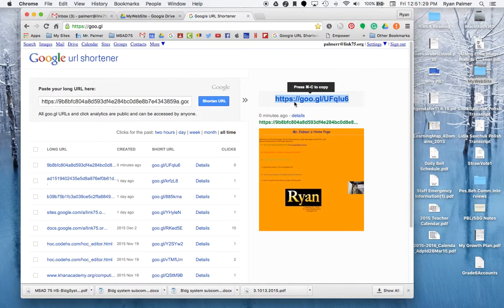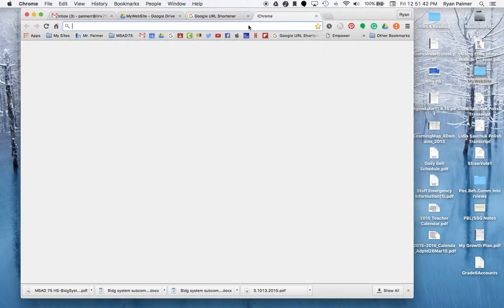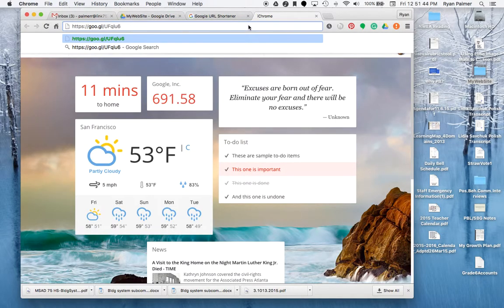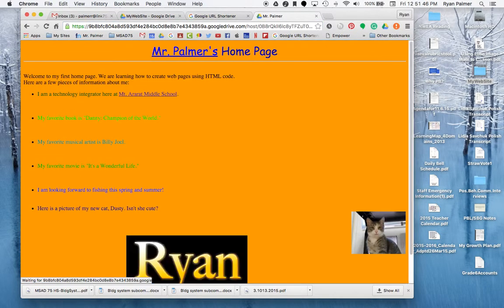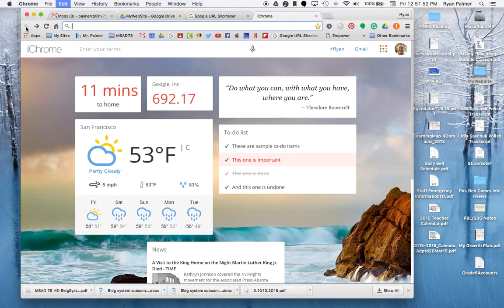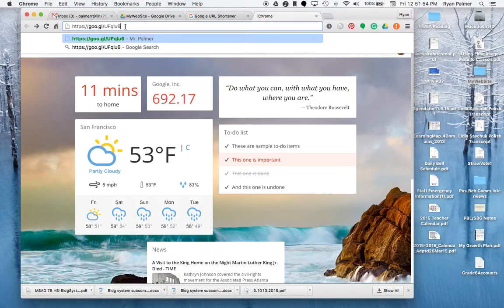Okay, so here is my shortened URL right here. I'm going to do Command C so I can copy it, and I'm going to paste it up at the top and hit return just to make sure it works, and it does. Okay, so I'm going to paste that in again.